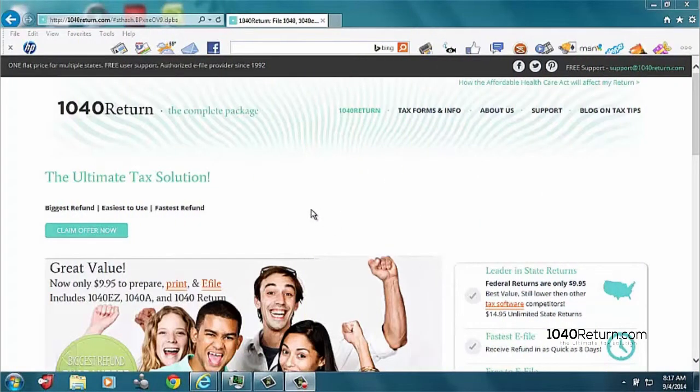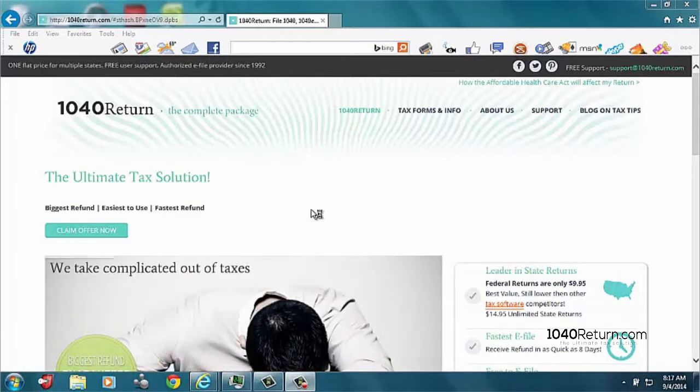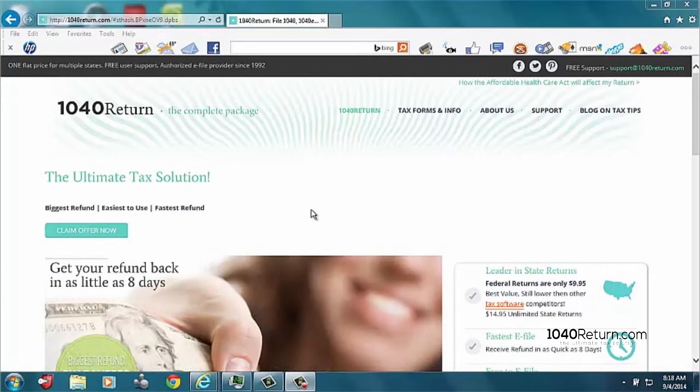Chapter 4. So let's go to 1040return.com and do an example of how a Schedule C should be filled out. The program is designed to ask you questions so you do not miss a deduction, and the best part is 1040 Return helps prevent you from being audited by the IRS.